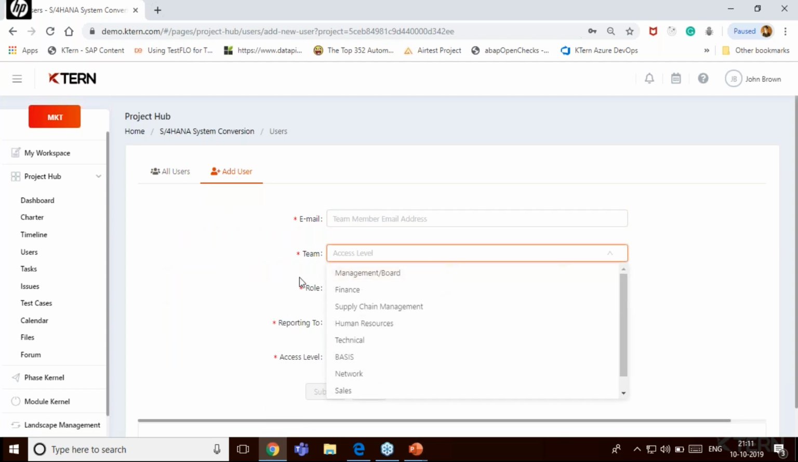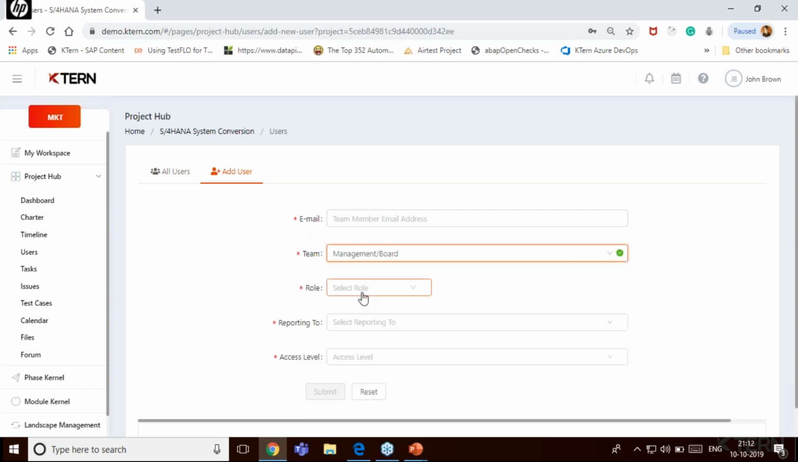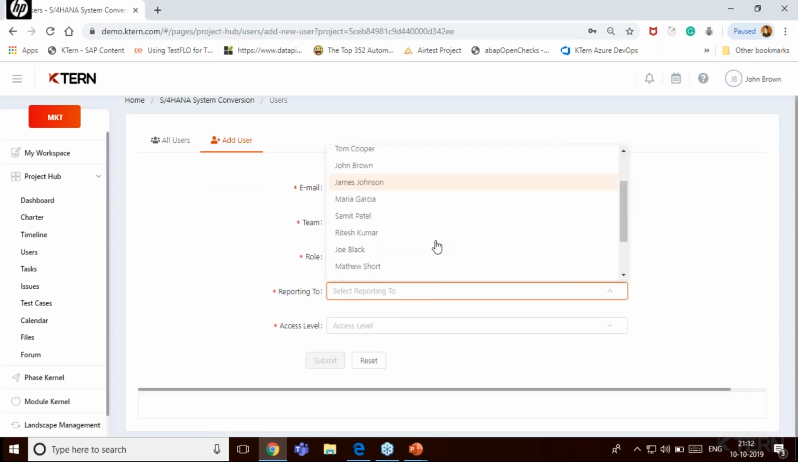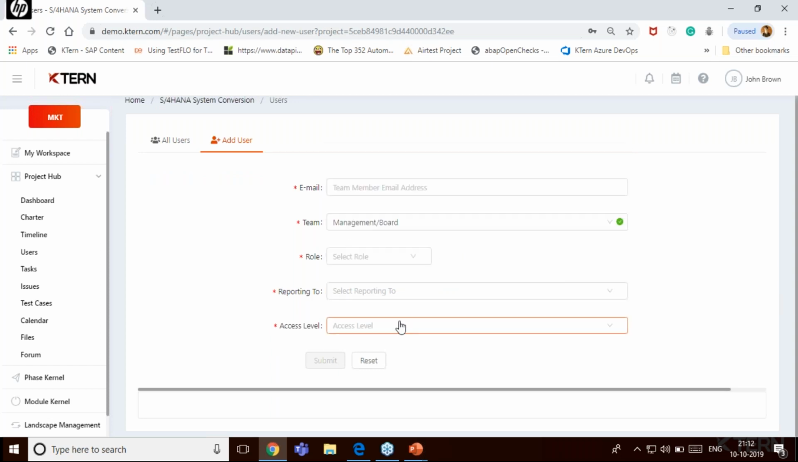So you can assign a team, and you can have the role for them, and you can select the reporting too, and that's how the work breakdown structure or the organization structure has been built upon. And you can also set the access level for them, because this is something which is key when it comes to an ERP project, right?